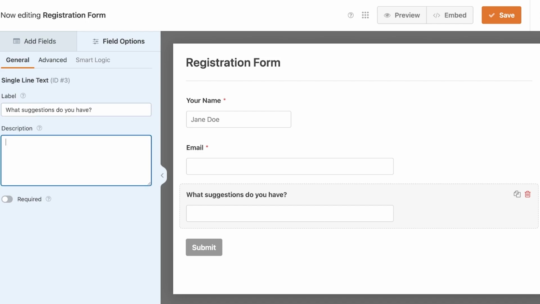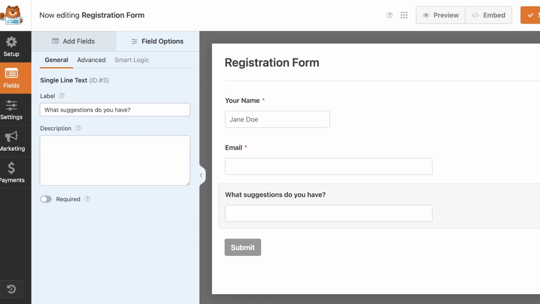This can be made a required question or an optional question. I'm going to keep this as an optional question. Once I've done that, I will click on Save on the top right, and this is my registration form.